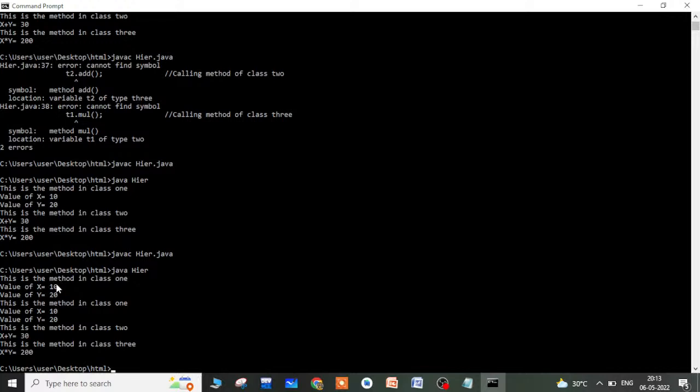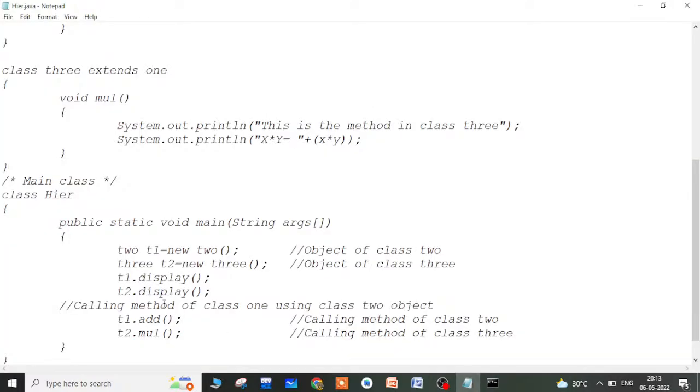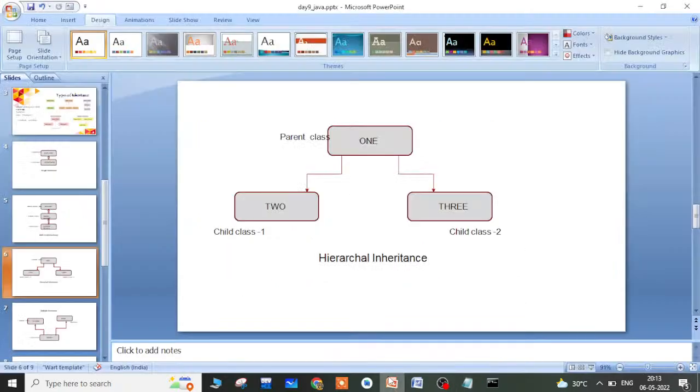So by this first object and by this second object of your second children, we need not call two times. We can call with any one of the objects, that is enough, right? So I hope you all can understand hierarchical inheritance, and we'll move on to the next inheritance.